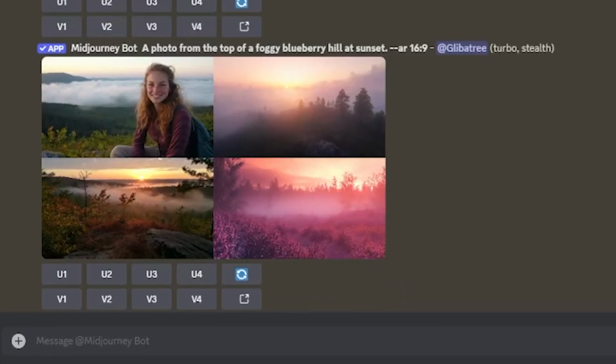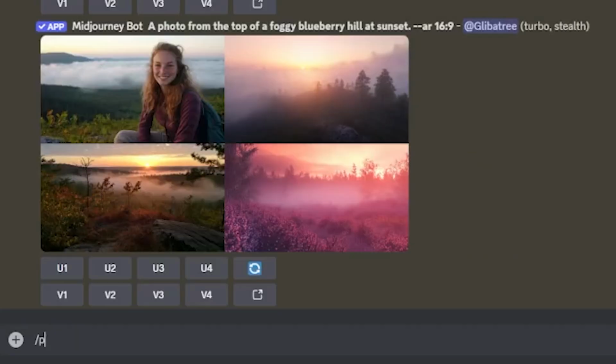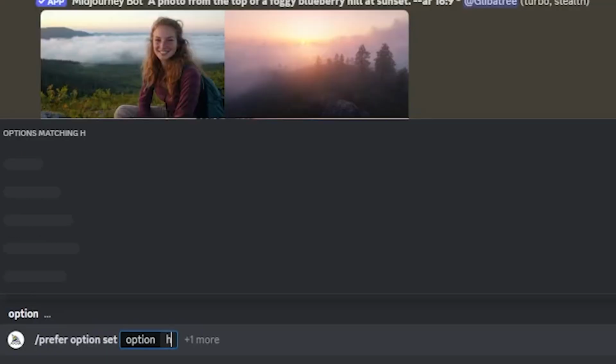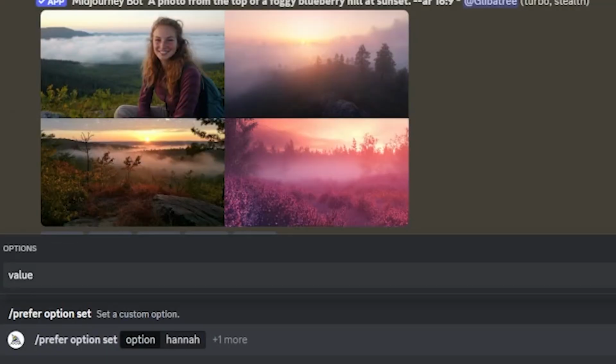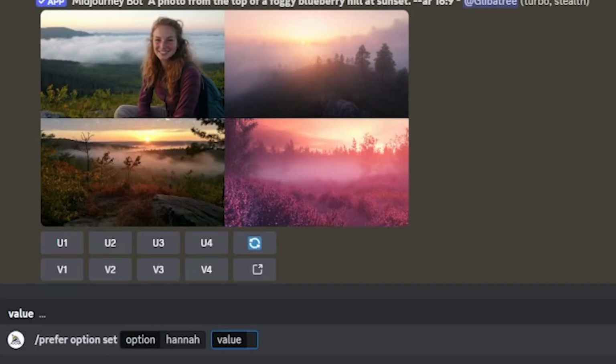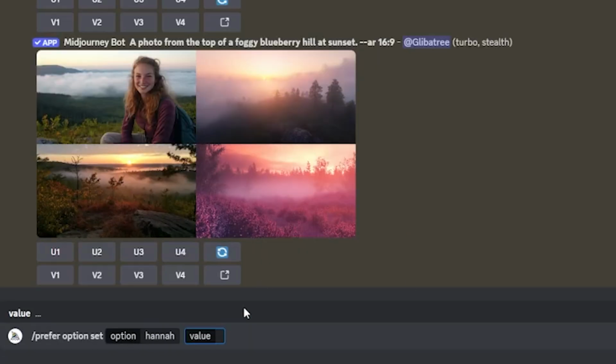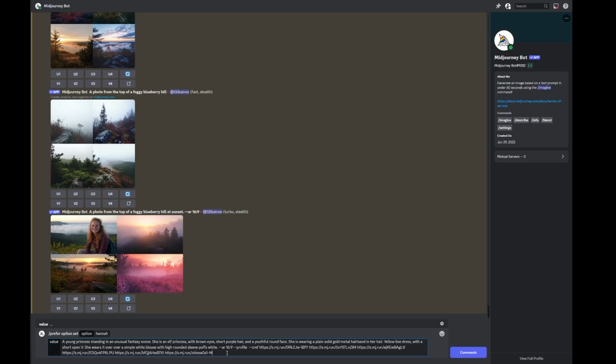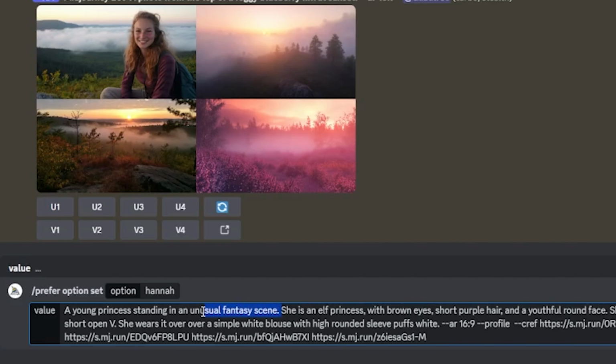To the Midjourney bot, we're going to type /prefer option set. Under option, type your character's name, make sure this has no spaces and it's not an existing Midjourney parameter, click tab twice, and under value, paste what you copied. Now you'll just clean up the prompt a little bit. You only want the part that will be a valid suffix for any prompt you might want your character to be a part of. You can remove the part that describes the scene.